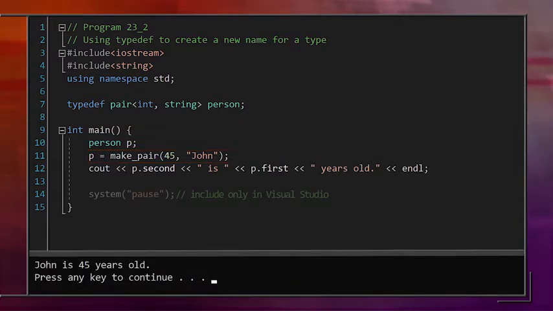Now, although pairs and the use of first and second are less descriptive than we might like, pairs can be very useful containers when you just want to group two things together without going through the trouble of creating a brand new class for them to exist in.